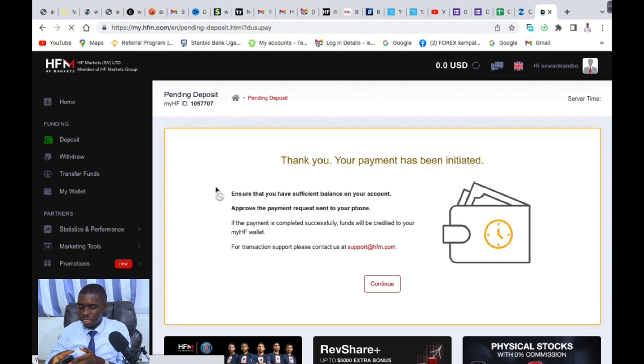Now, when you're done, this money will actually display here. When it displays here, it means that now it's on your wallet. Now, the next thing is for you to transfer it to your trading account. I'll not deposit, I was just showing you. After you've done the deposit, you come on transfer funds.